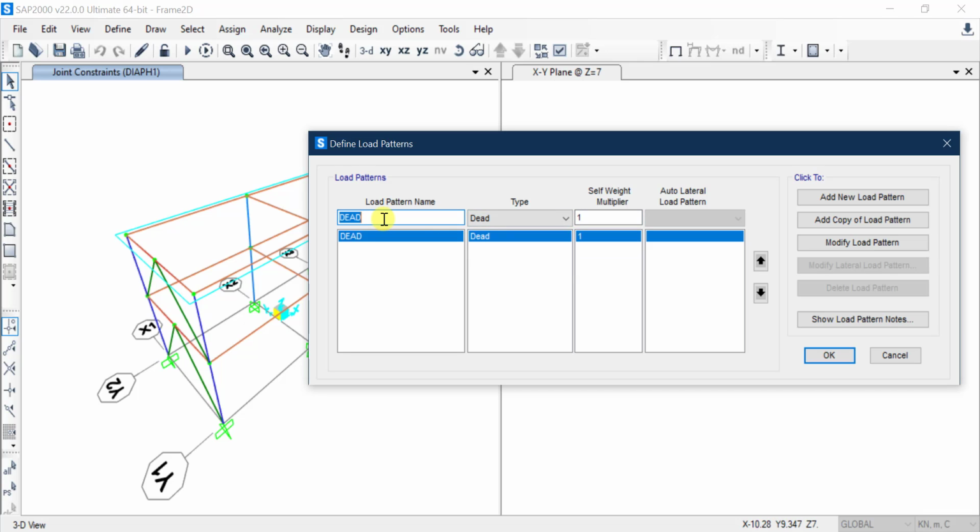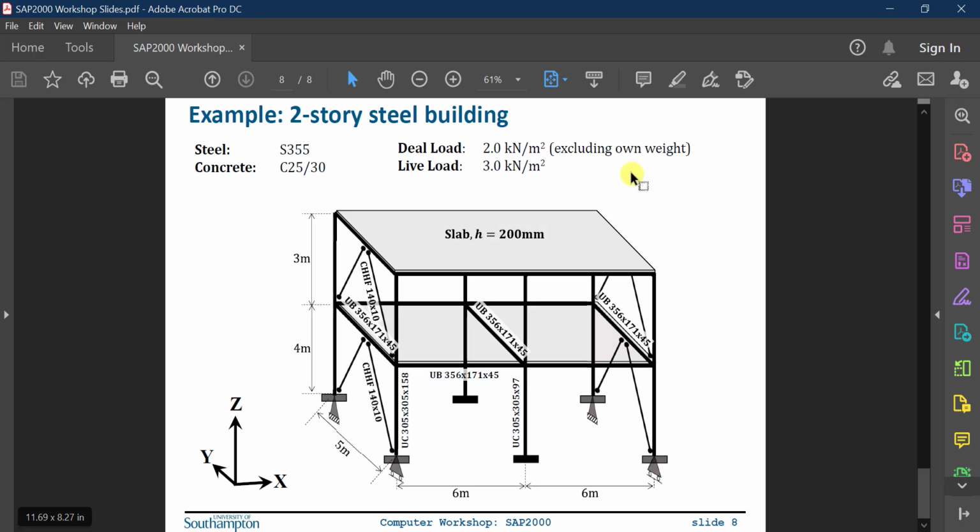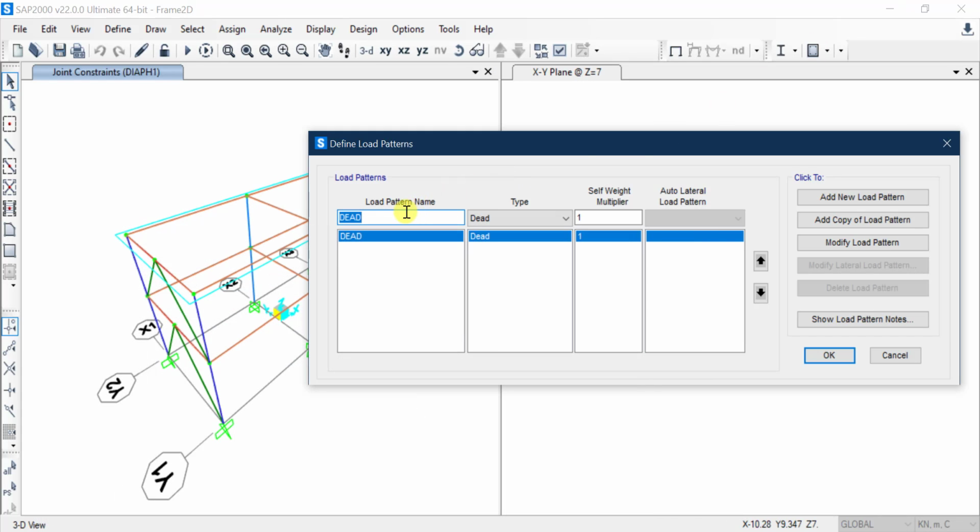Now dead, okay, we will leave it because in our problem we have dead load, so we'll keep this load case, load pattern, and then I will need to define another one and I will call it live load. So let's define a new one. How we do that? Well, first you modify the text, so I will call it live. The type is also live.